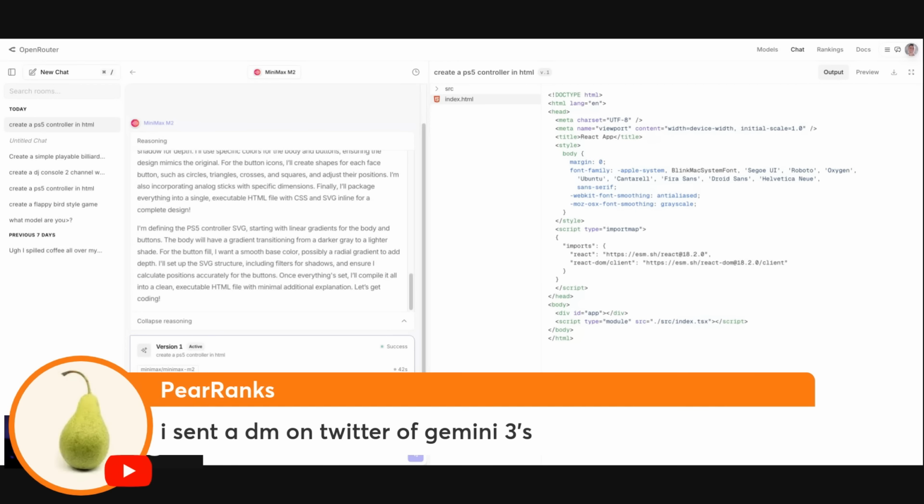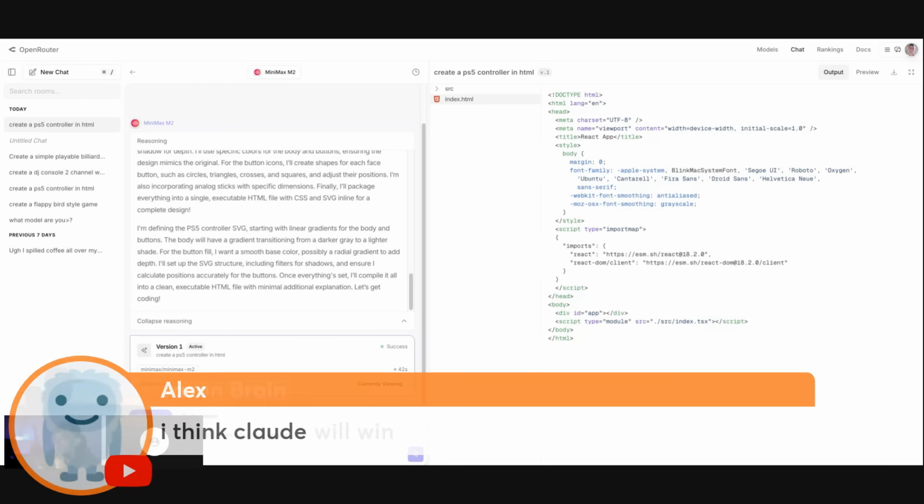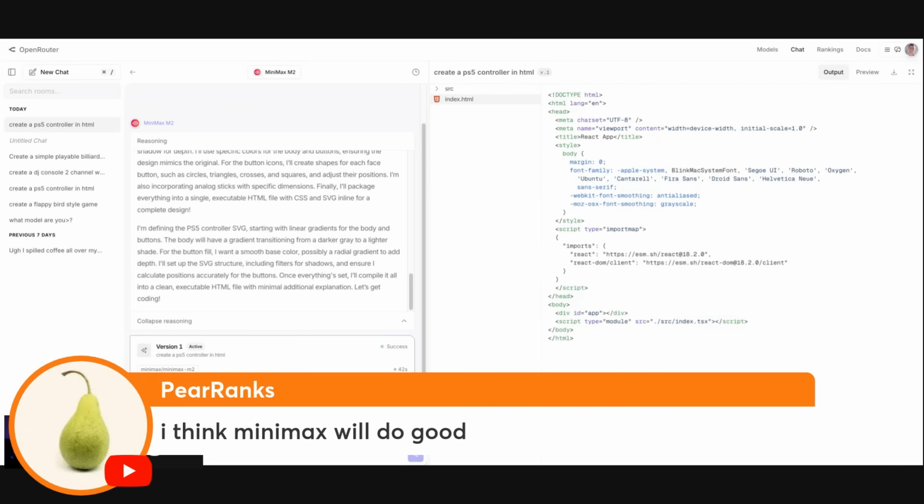Pairrank says I sent a DM on Twitter of Gemini 3. Just going to go to Twitter. Let's have a look here. Oh yeah, that's pretty nice actually. It's not bad. I think Claude will win. I think Minimax will do good. I think Claude. Everyone, a lot. Right, we got 2 votes for Claude. We got 1 vote for Pairrank's pick.